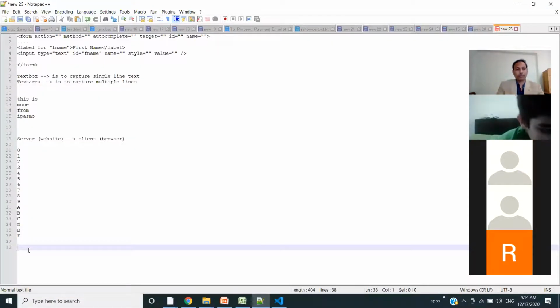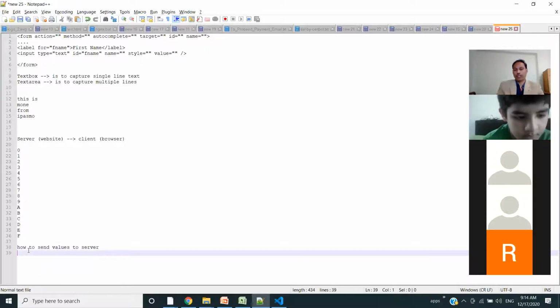So, how to send values to the server. Okay, this is one, which Vaibhav has asked, how to send the value. And how to get the values from the user? Correct. All the input fields using the user form. Okay, HTML forms.